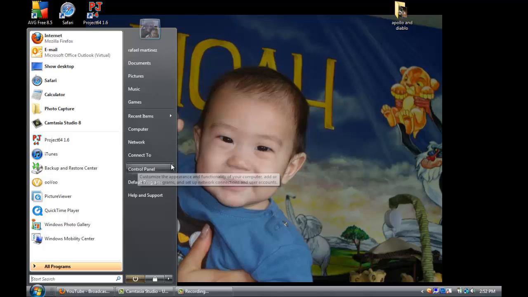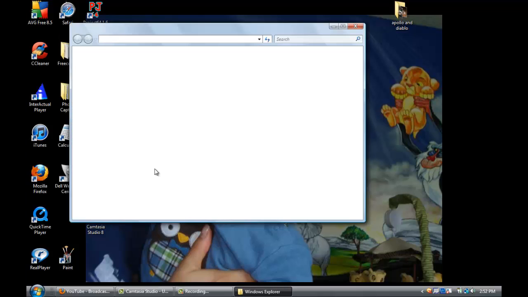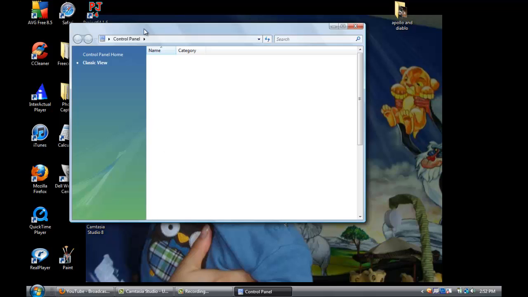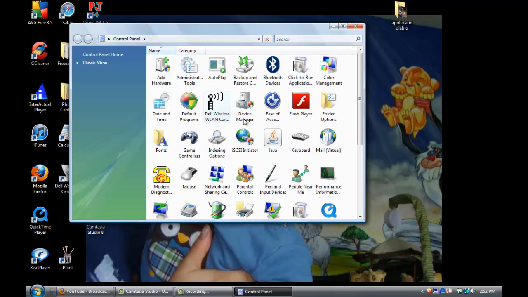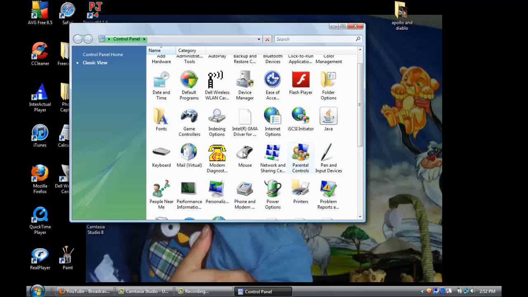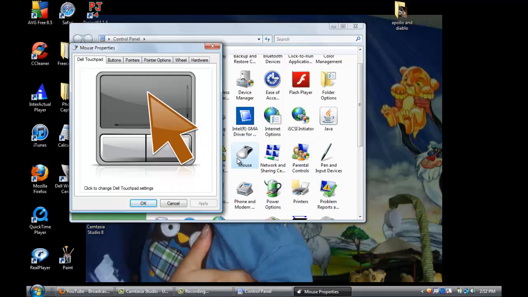So you go to control panel and you just gotta wait. So what you wanna do is, once it loads, if you go to mouse, it should look something like this if you have a Dell computer. So don't click it and this should pop up.